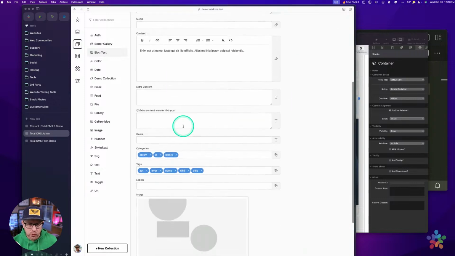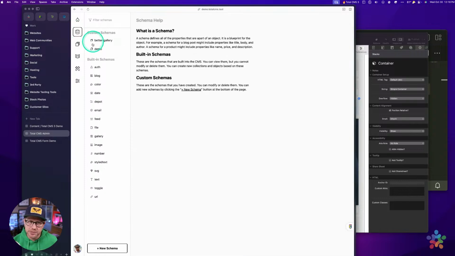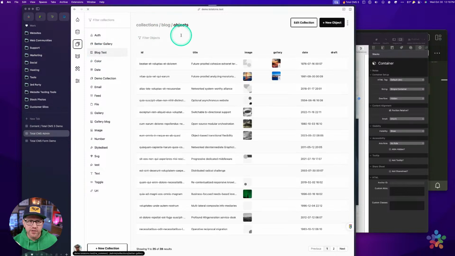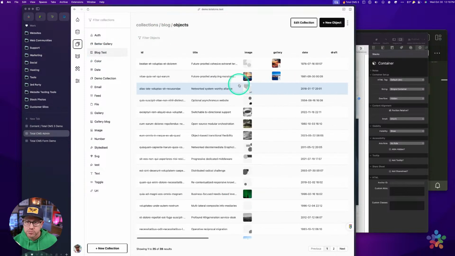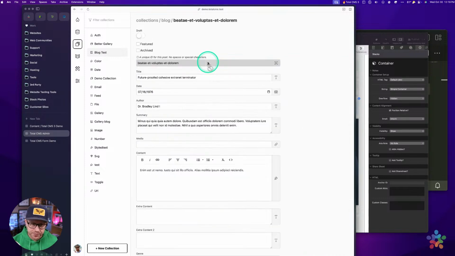If you notice, Total CMS has the ability to have tags. By default, the order that you add these tags in is the order that they're saved in the CMS. Now, normally the order of the tags doesn't matter. One place that it does matter is when you're creating a schema. The order of the fields in the schema will actually dictate the order of the fields here. So pretty cool. But let me show you what we can do here.